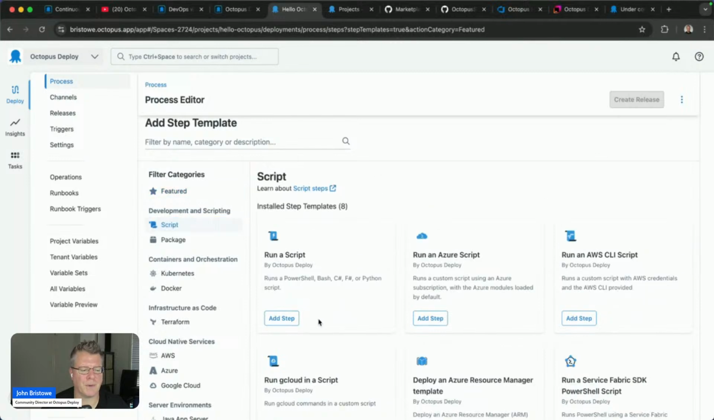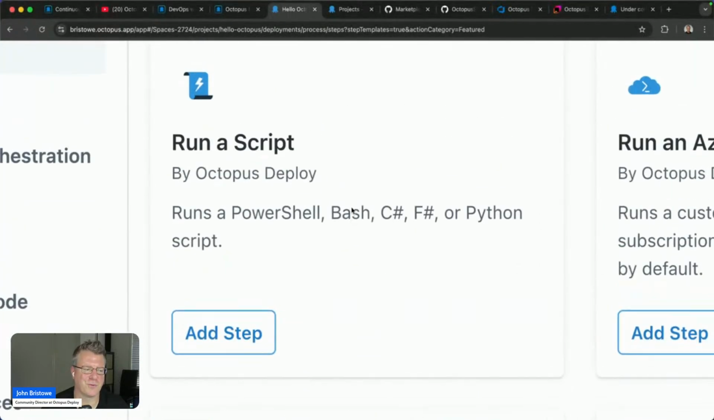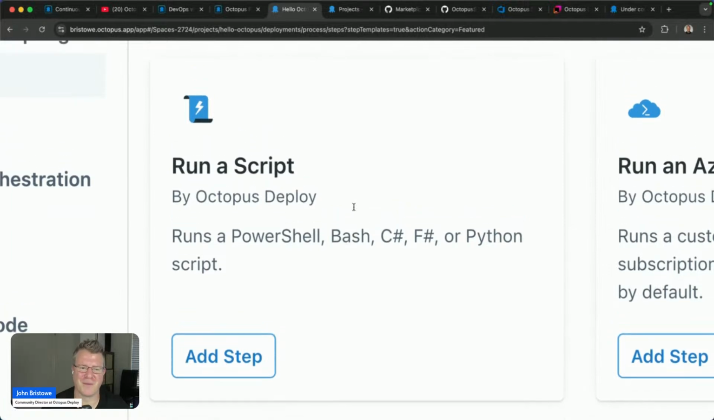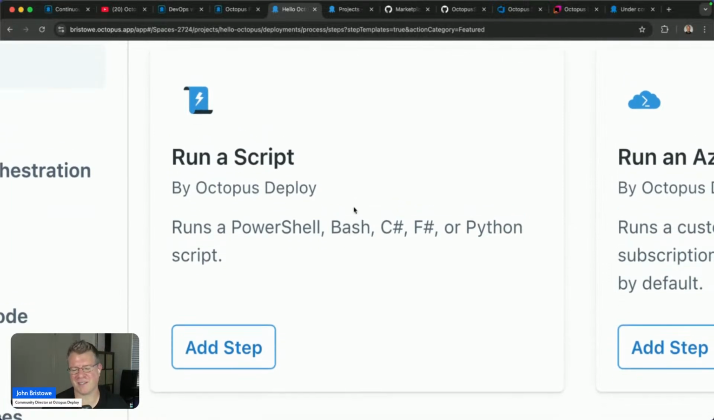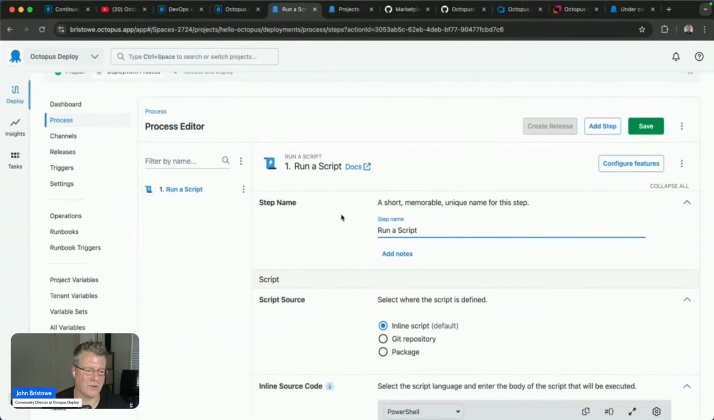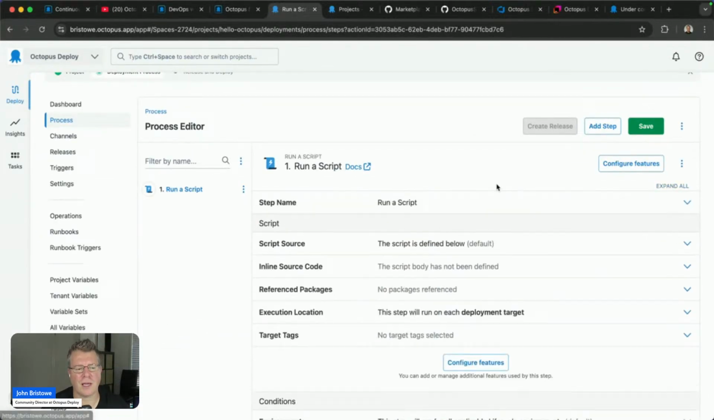So for this, I'm just going to pick on this one here. This is run a script. This is basically our most popular step by far. A lot of people like to use this because it's basically like, let me take the wheel. I want to take control. So we'll go ahead and add that to our process. Inside our deployment process, you'll notice now when I click on that, I have this well area inside the UI. What I'm doing here is defining a series of steps that are basically my workflow, my deployment process.